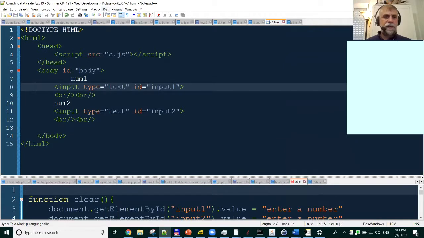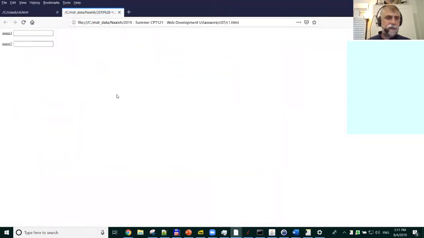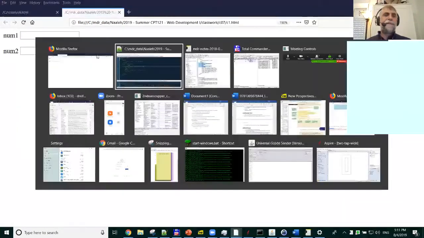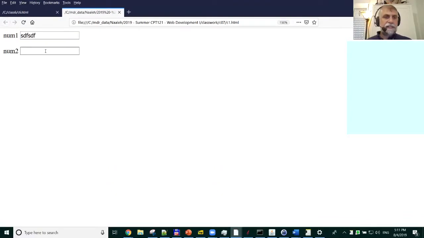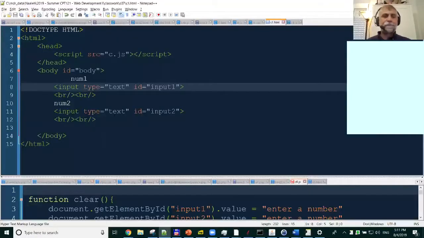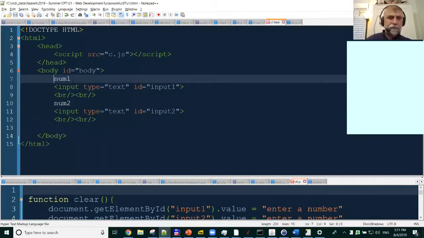I'm just going to make sure this looks good, so I'm going to run it. And so we have num1 and num2, good. Right now, they're just boxes here. I'm not really doing anything, but I can do something in a second. I just always like to run it to make sure everything is working well.